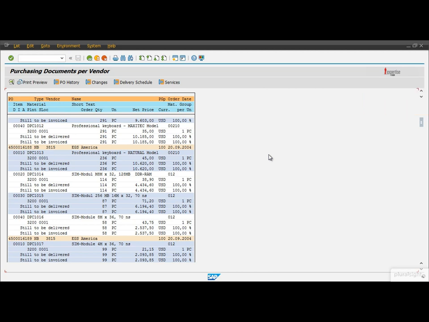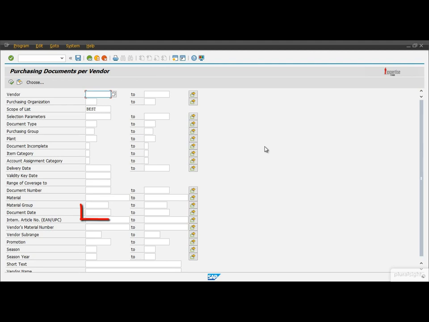Alright. If we navigate back to the selection screen, we can see that the system forgot about our document date selection. So let's enter 2004 September 20 again. The simplest way is to use the input field history by pushing backspace, which immediately calls the history, and then we can choose the desired value. The second game is to select individual vendors.